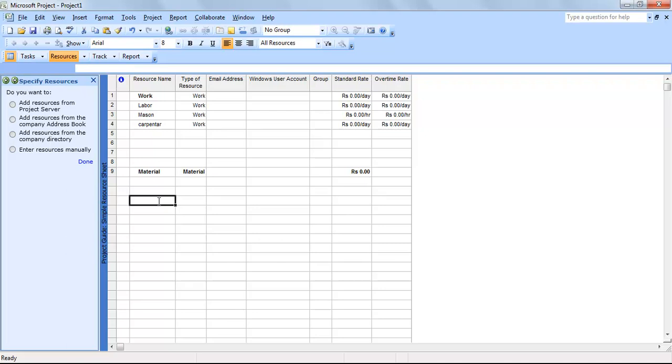So if there is something like traveling from one place to the other or any other thing, you can assign the type of cost to it.